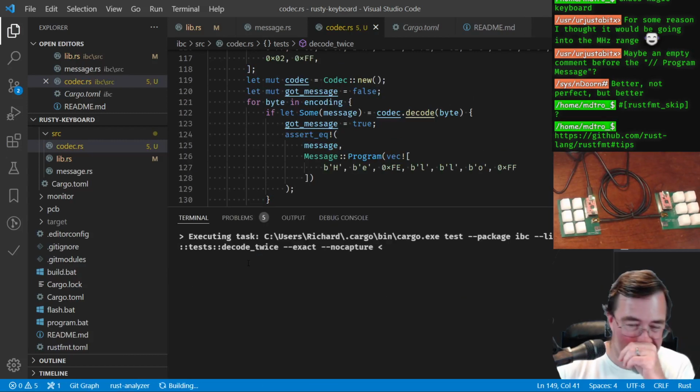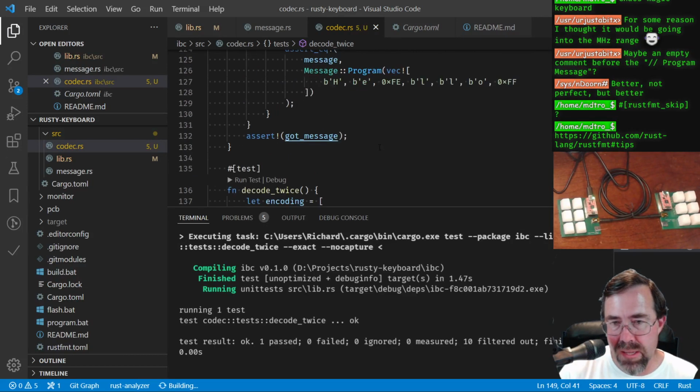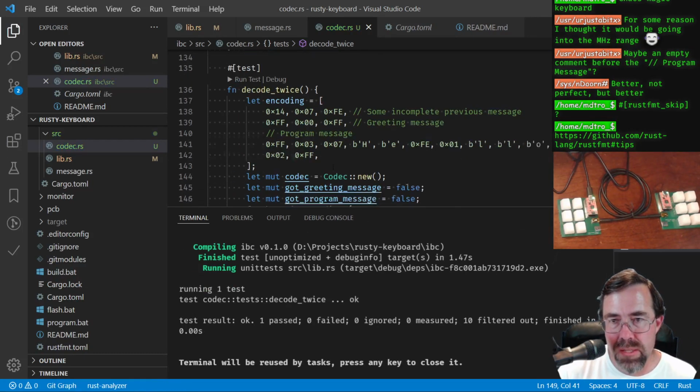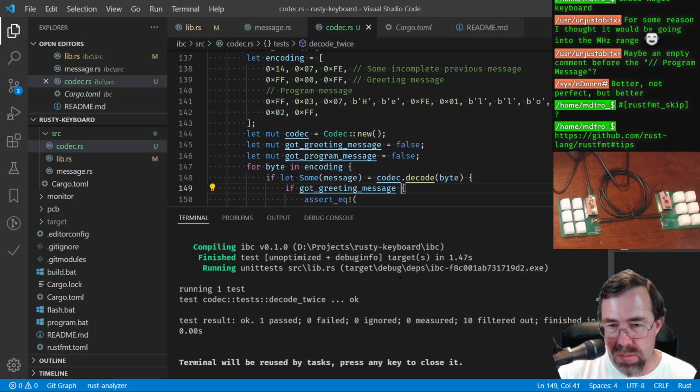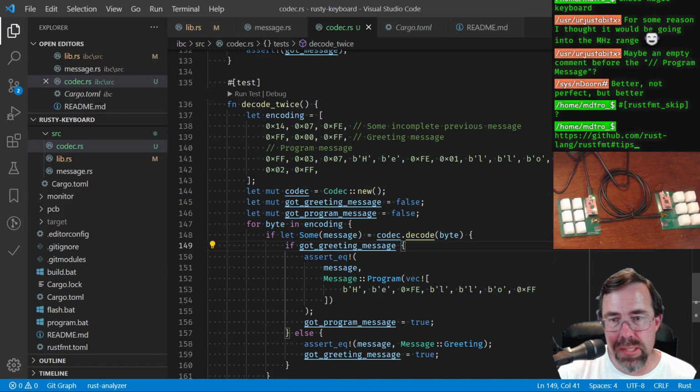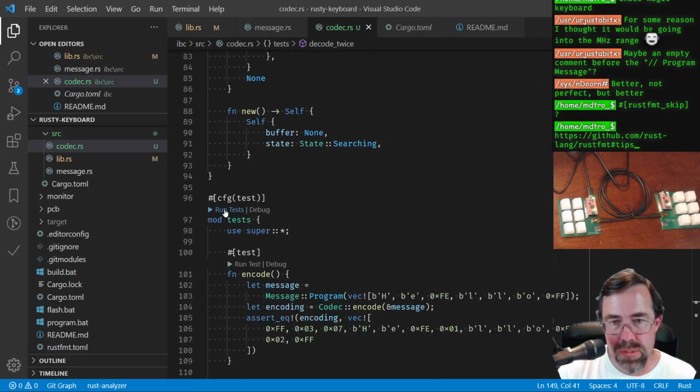So interestingly enough, when I run the test, it does take the warnings and put them back in as yellow squigglies. So that's better than nothing. But hey, it works. So we can use basically the same codec to decode multiple messages in sequence, which is really nice.